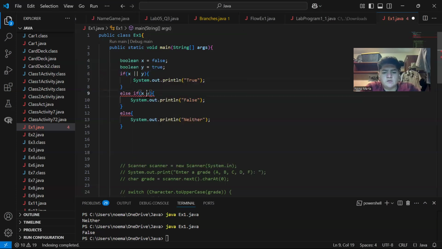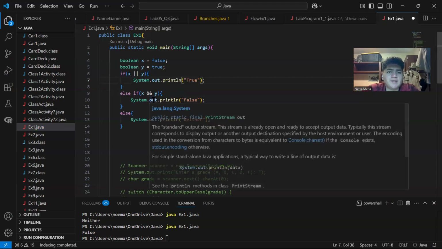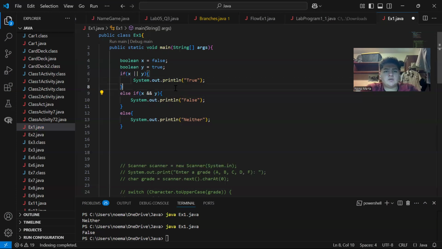So let's go. X or Y. X is false, Y is true. So X or Y is true. So this should run true. X and Y. X is false and Y is true. So X and Y is false. So that's also true. We run that. There we go. It's true. This checks out.